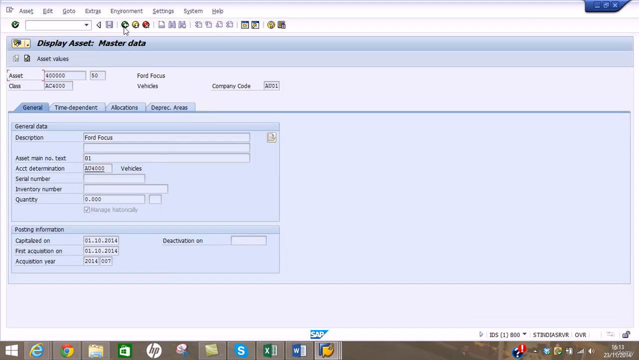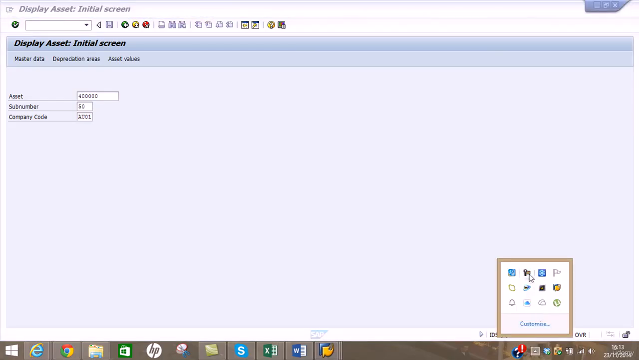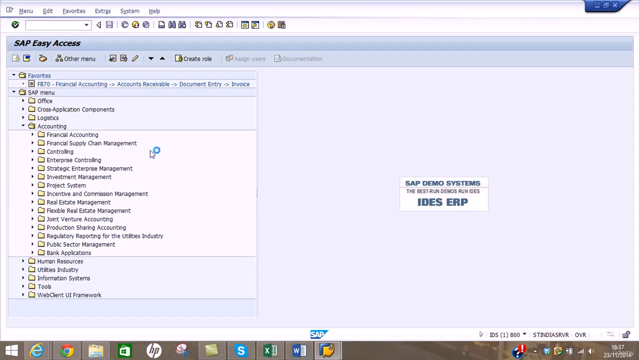For the second example, I will show you how we can capitalize the asset without a vendor. That means we're selling it, right? No. Okay, next is to acquire the asset without vendor.